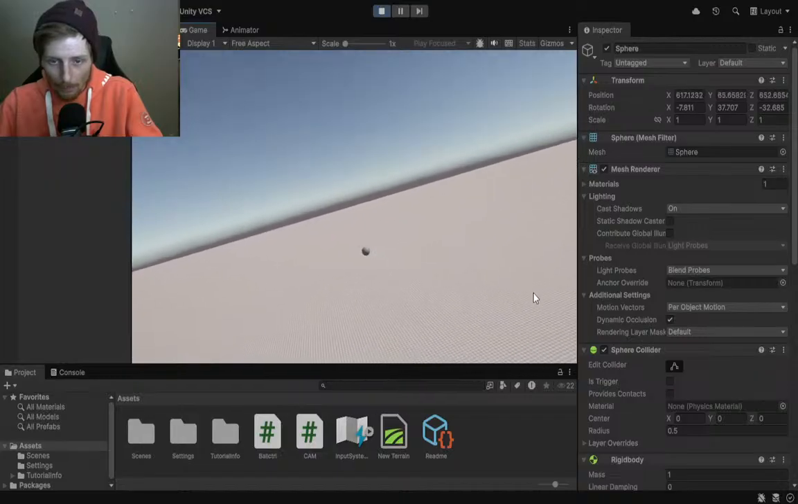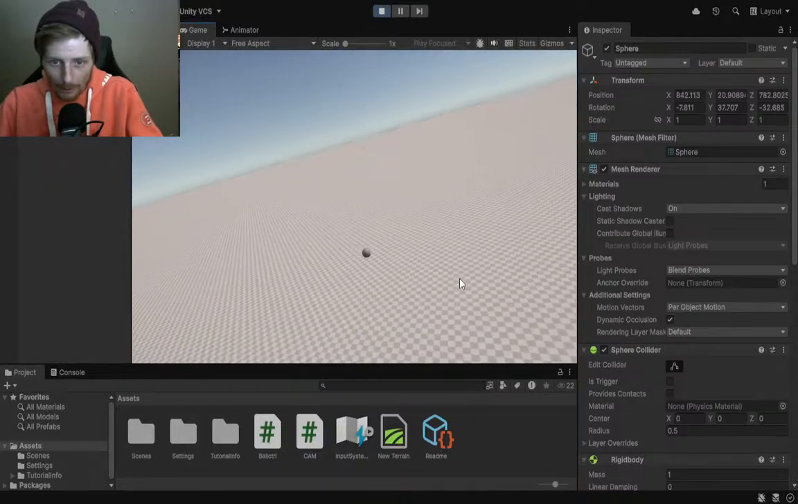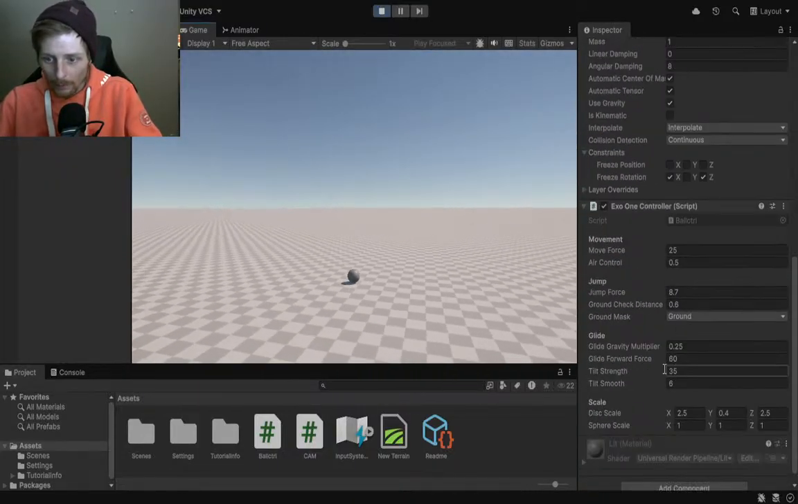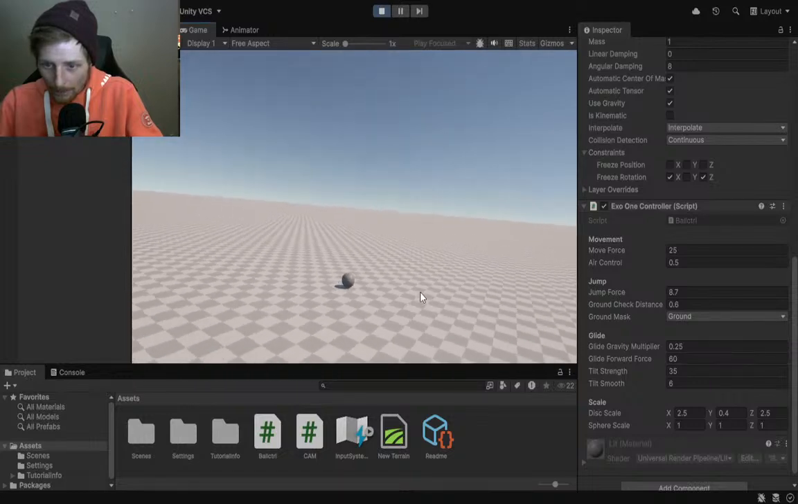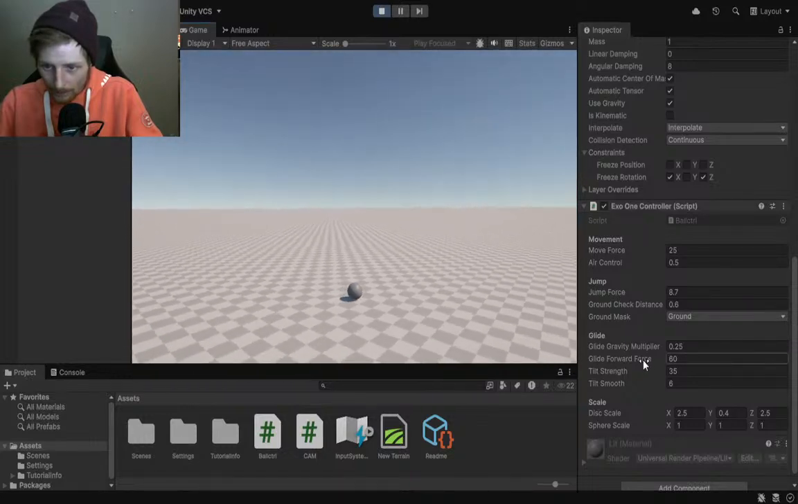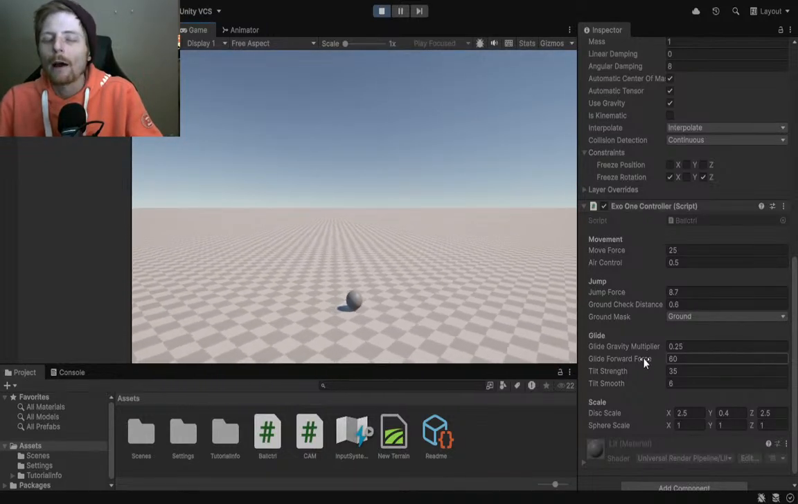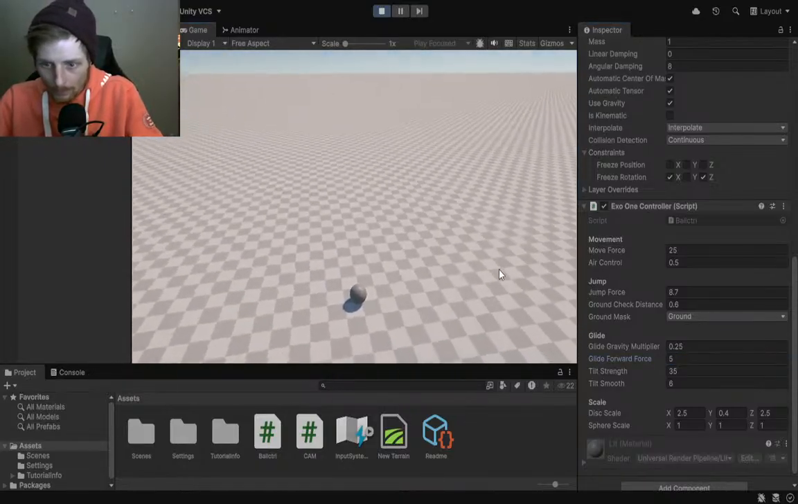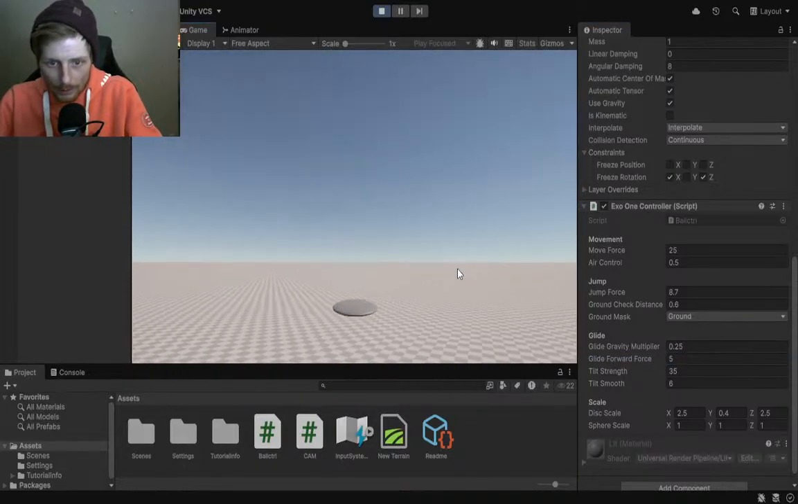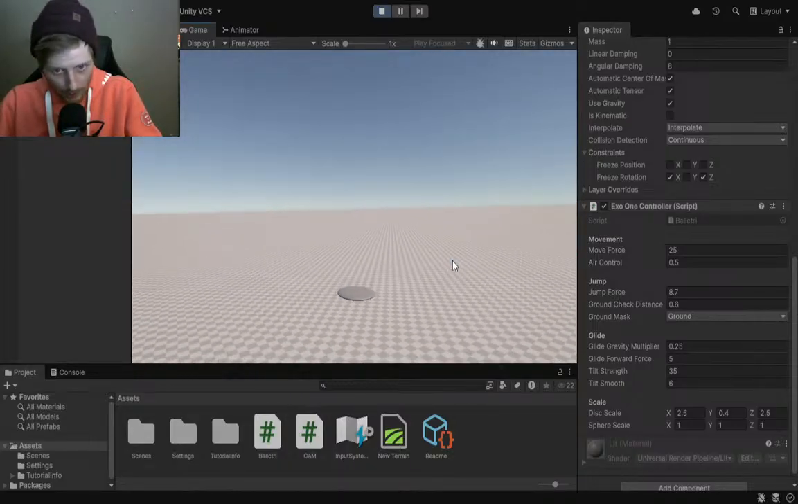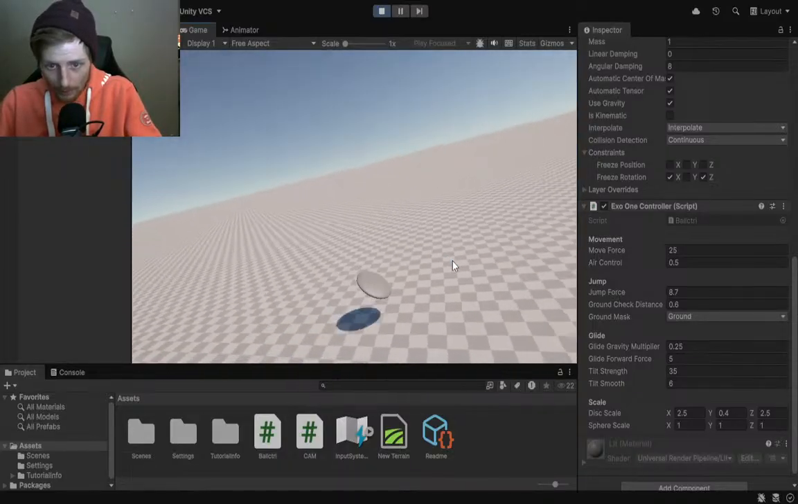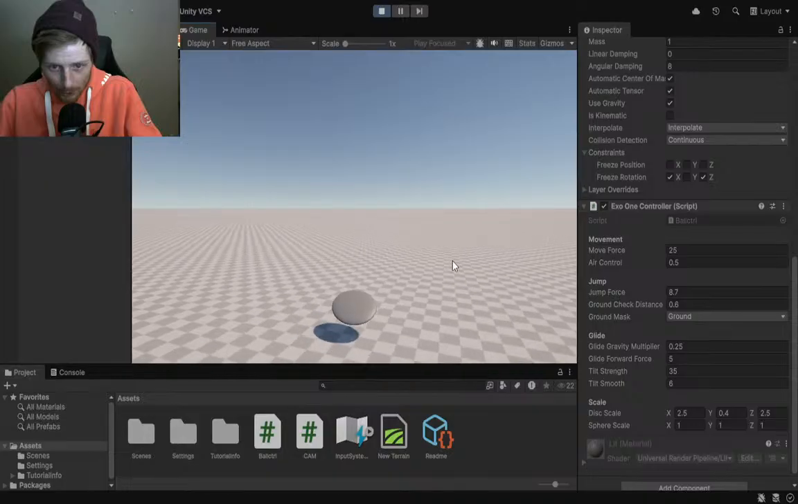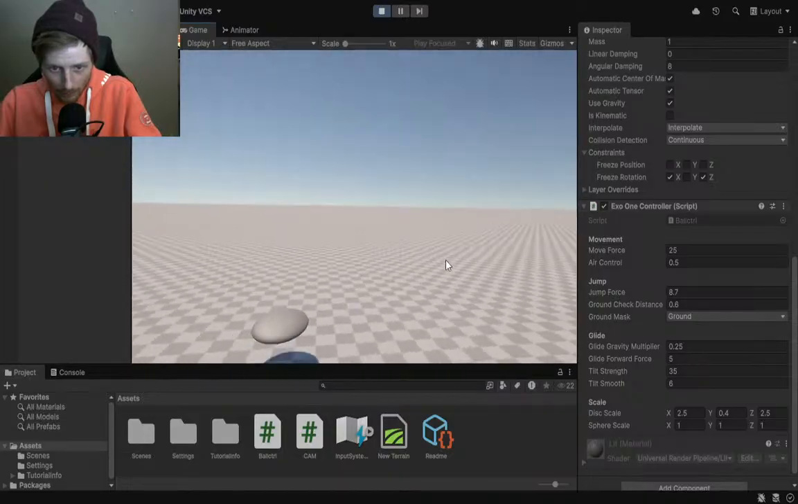Yes, that might be written wrong, I think is the problem. Let me go look at that. Oh, I thought it was downward force. I'm stupid. Forward force. So now when we turn into a disc, we shouldn't just get shot out into the sky. Oh yeah, that's what I want. And we should slow right down and drop.